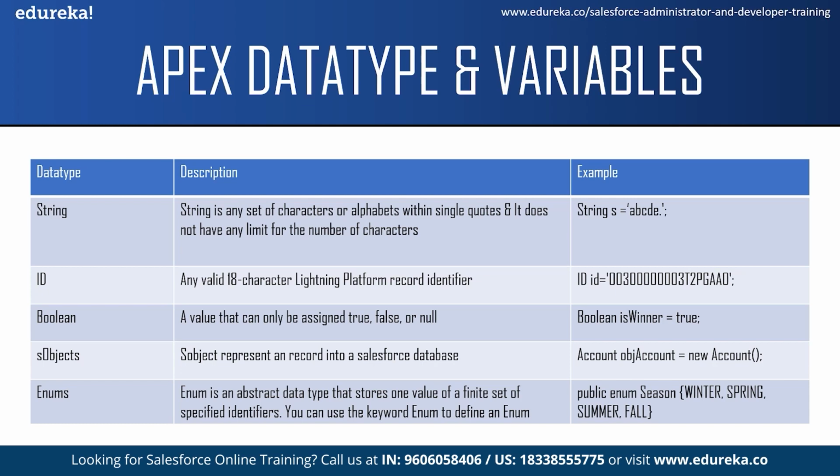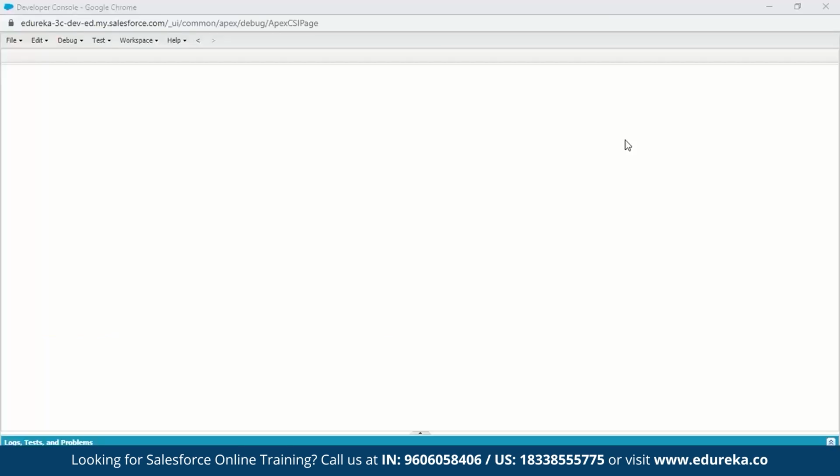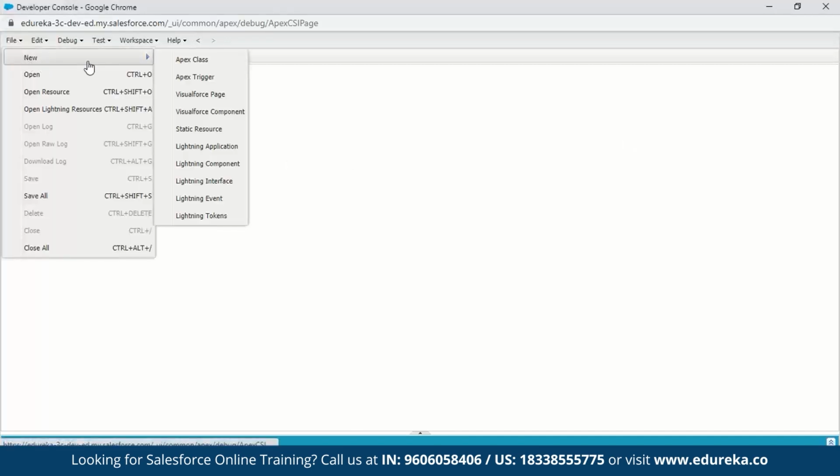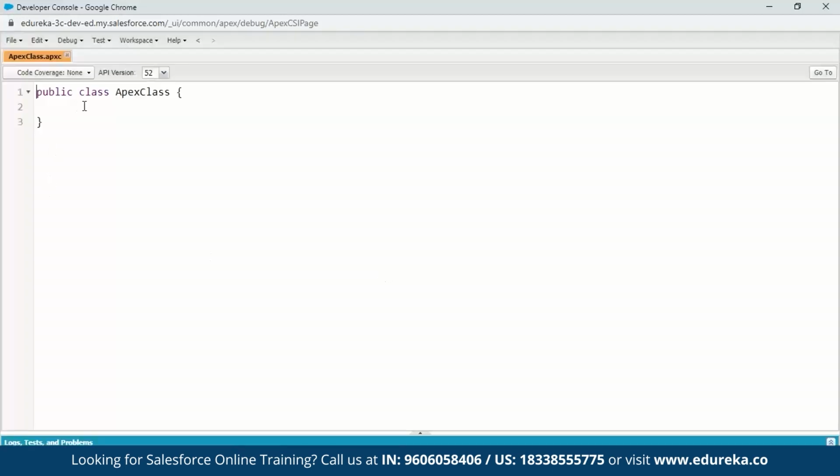Now I guess you have some idea about classes and data types in Apex. So let us move on to the next topic and write an Apex program. So in today's demo, we're going to write a simple hello world program. So for that, I've switched back to my Salesforce console. So my first step is to create an Apex class. So for that, I'll go to File, New, Apex class. So I'll just name my Apex class as ApexClass itself. So click on OK, and a class is created.